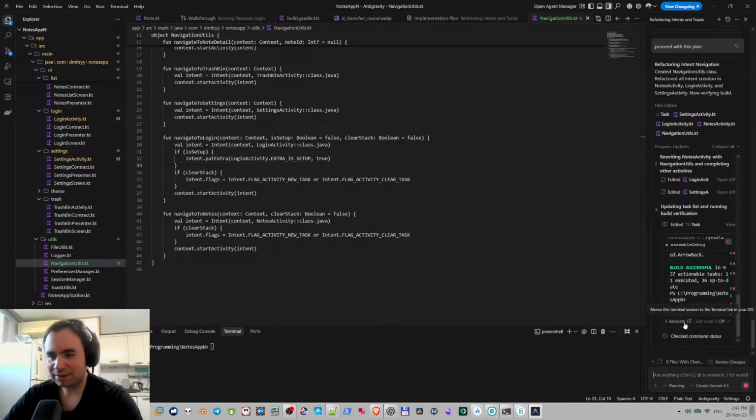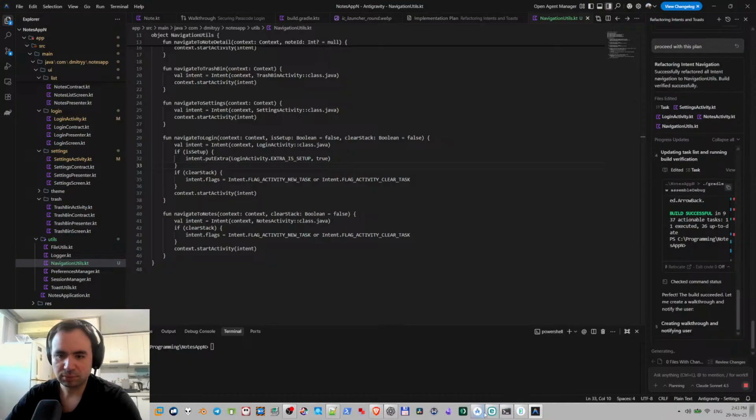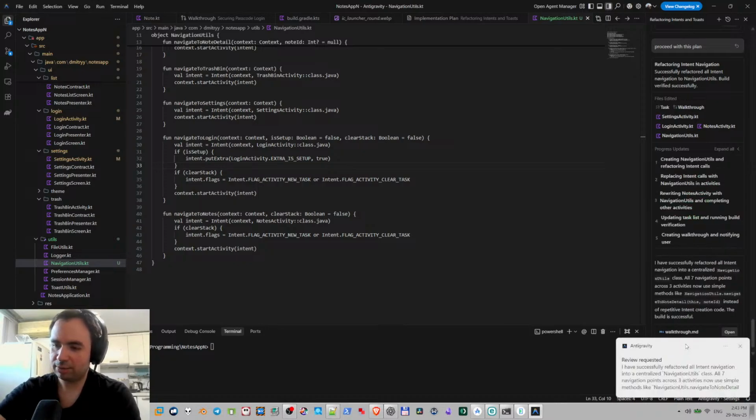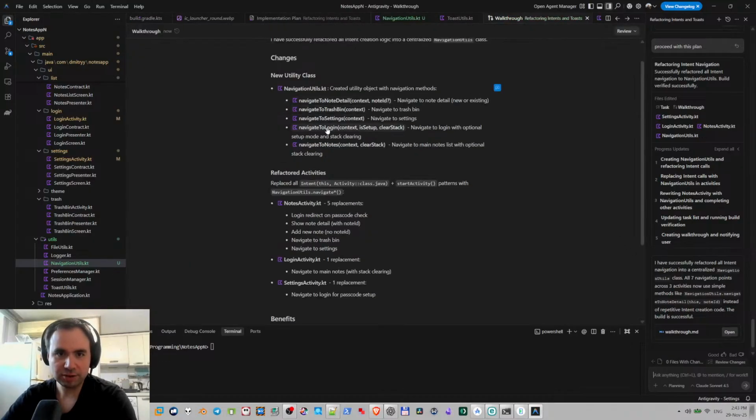We are going to implement tests as well, and we are going to also update the logic to make some kind of checks, emulator checks and all that stuff. The build succeeded. I believe we can actually run it already. It's going to create a walkthrough for all the cases. I really like it, because it's awesome. Walkthrough, navigate to trash bin, lovely, exactly what I want.